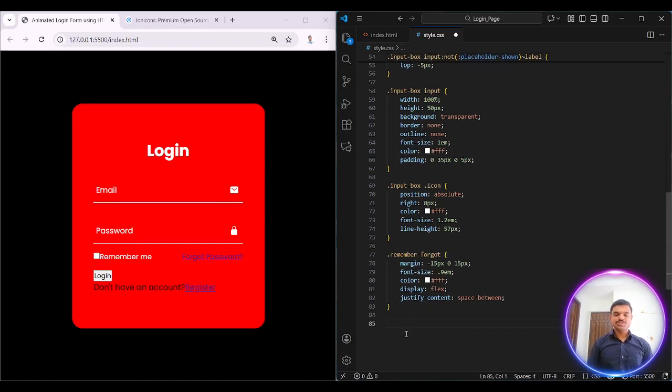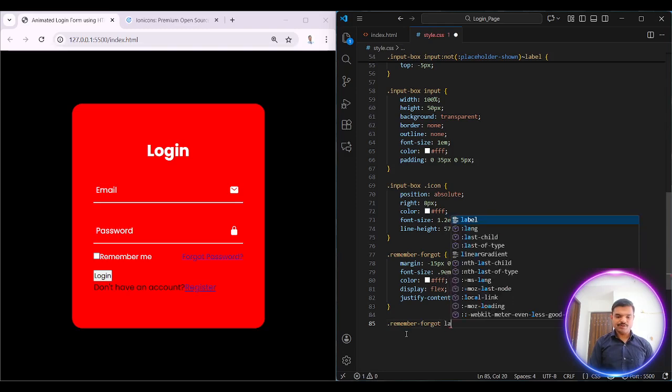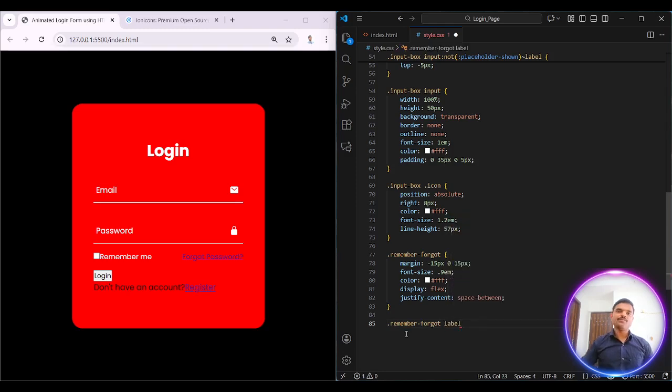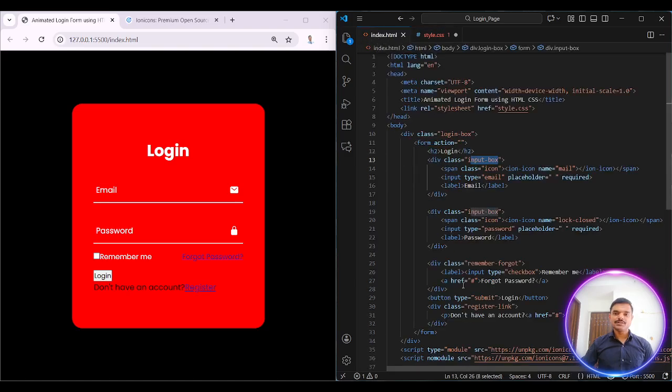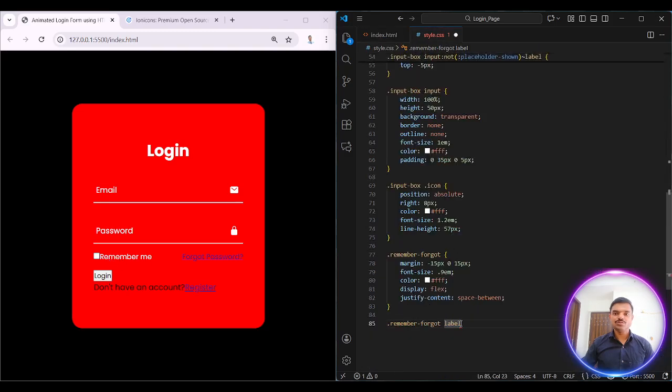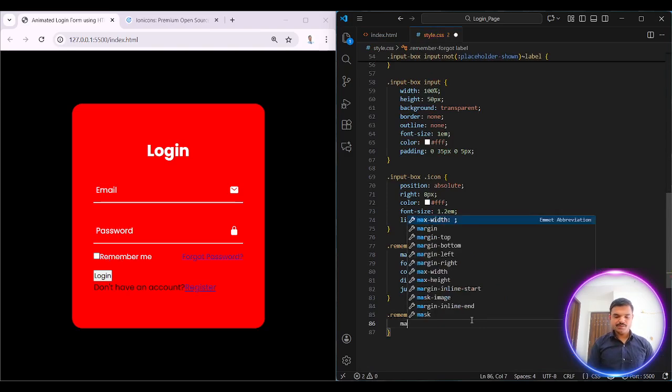Okay. I will again do some styling to this remember forgot. Remember forgot, and here is the label. Why label? Because here in the remember forgot, you have a label and input type checkbox. Okay, I want to do some styling over here. So here I will give margin right as 3 pixel.